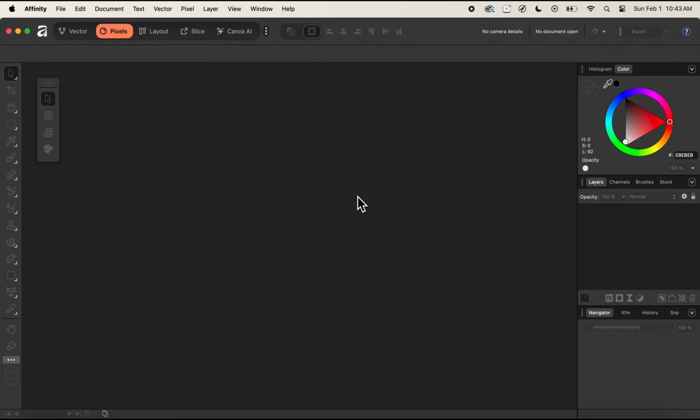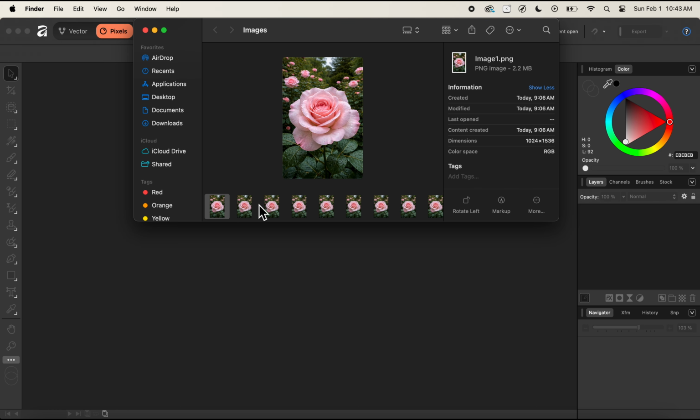Before showcasing the merge feature and applying it to our images, first of all, I'll navigate below and open the Finder window. Inside of the Finder window, we have a collection of rose images. The total number of images is 25, and each image is distinctly different from one another in terms of depth of field and focal length. Now, I'll navigate back to our Affinity UI.